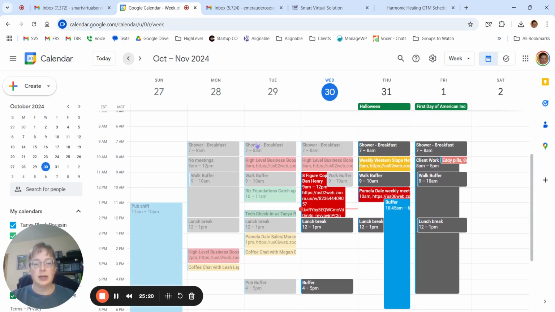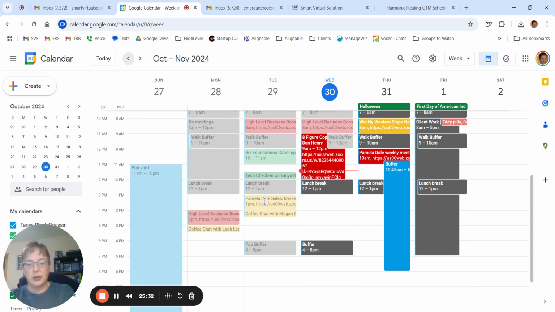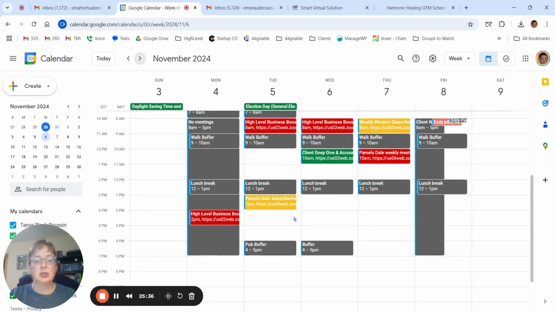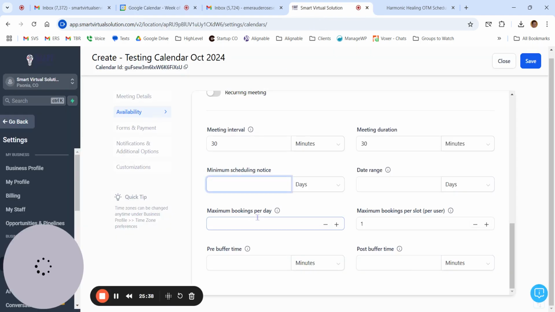So if we were looking at here, I've got 1, 2, 3, 4, 5, 6, 7, 8, 9. If I had one person trying to schedule with me, even though I have a lot of it blocked out, you wouldn't be able to schedule with me. So it makes it a lot more difficult to be able to schedule when you have maximum bookings per day. So I leave this alone. I leave it completely alone. I don't put anything in here ever.